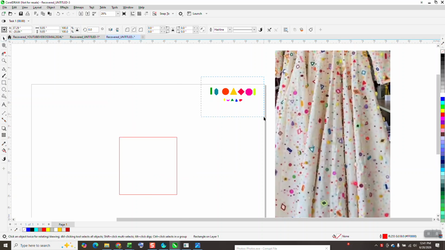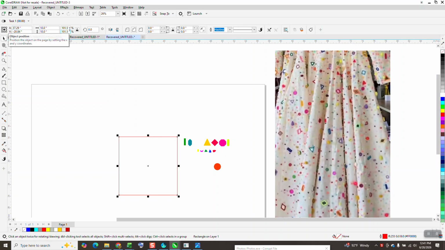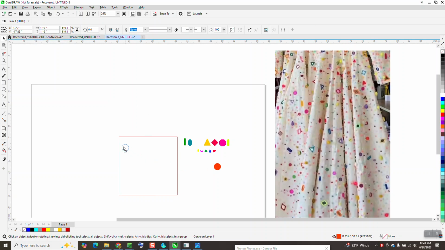I'm just going to draw a rectangle, and I'm going to take some of these shapes and put them right on the edge. And well, you know what we're going to do? Let's make this a 10 by 10 square. And then I'm going to set my nudge factor to 10. I'm going to hit the plus key and I'm going to move that over.